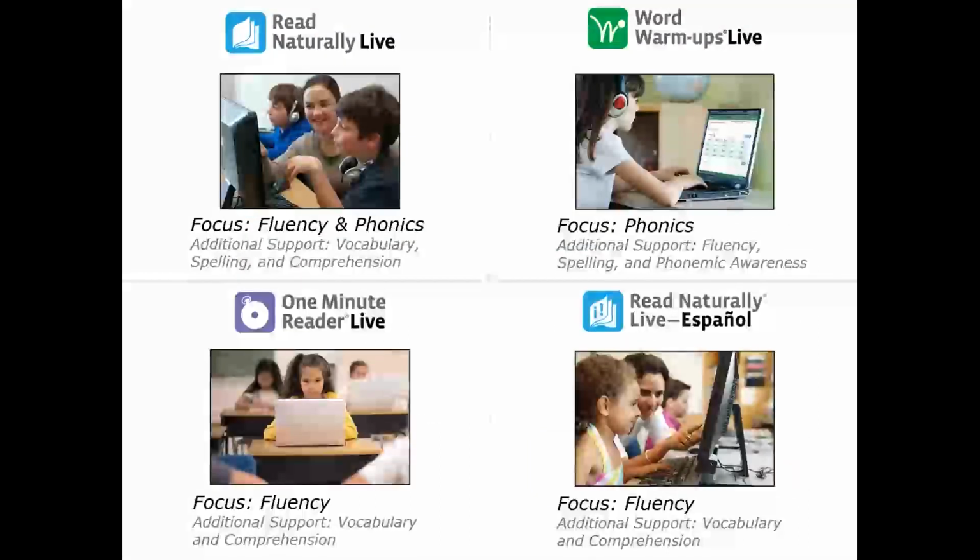Read Naturally Live works on fluency, comprehension, phonics, vocabulary. There's even support for spelling in the phonics series. Word Warm-Ups Live is a phonics program that has some phonics instruction and decoding practice. They work on phonics as well as fluency, spelling, and phonemic awareness. Our 1-Minute Reader Live is a totally independent reading program.